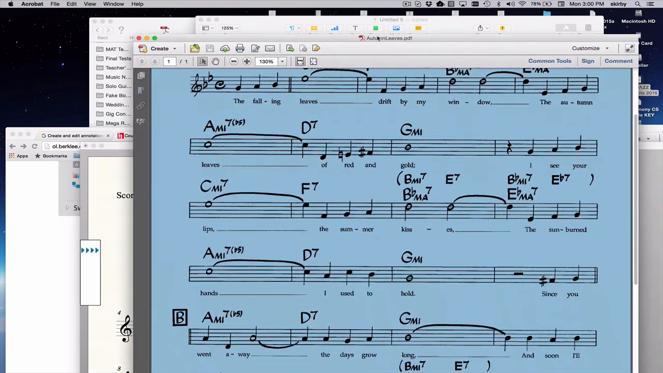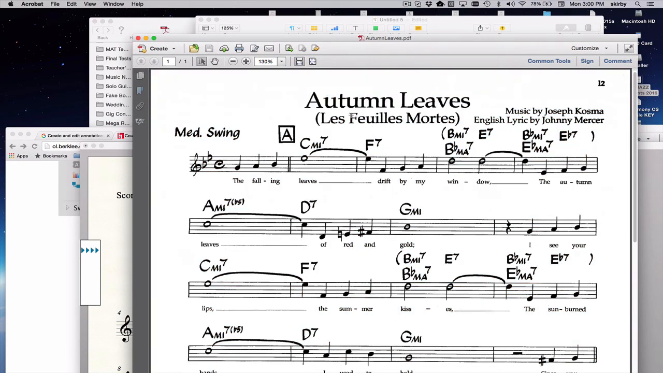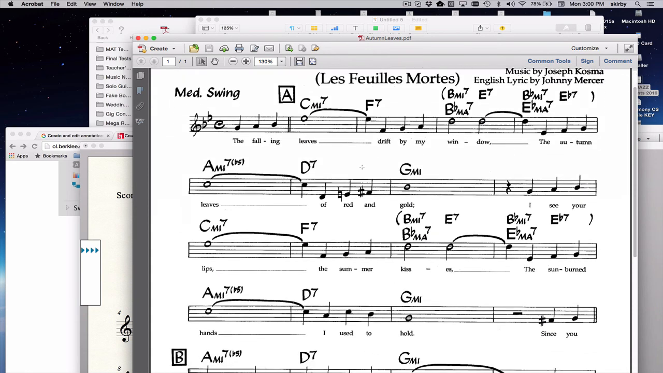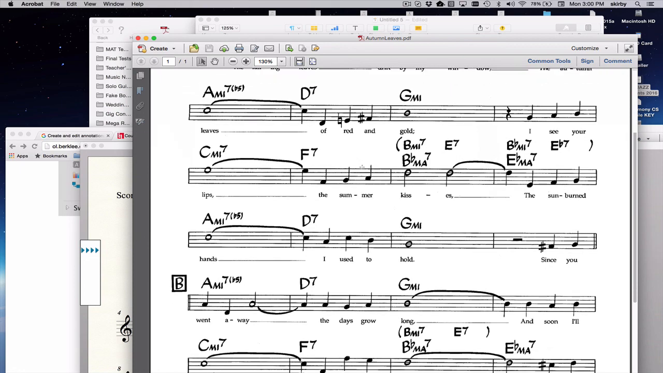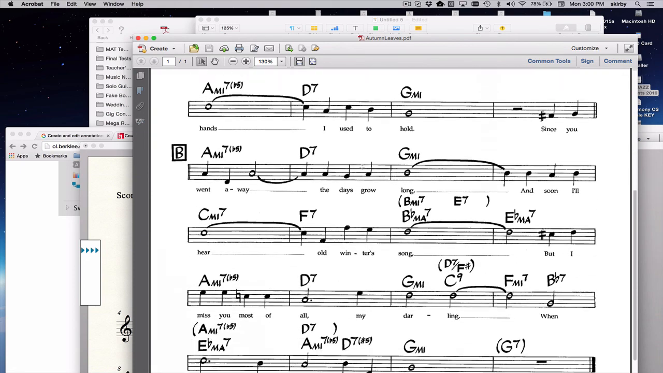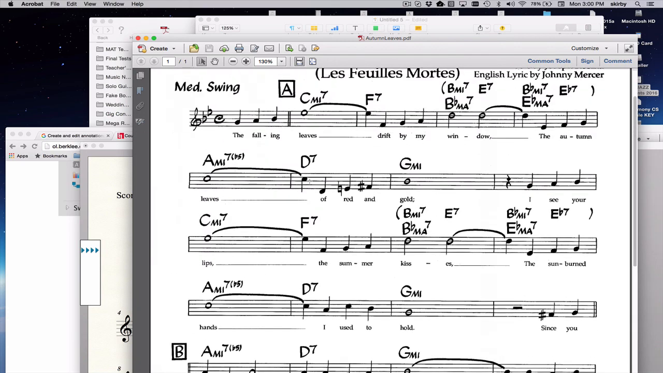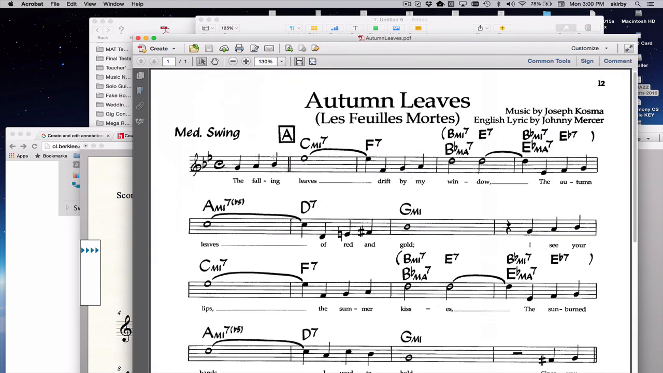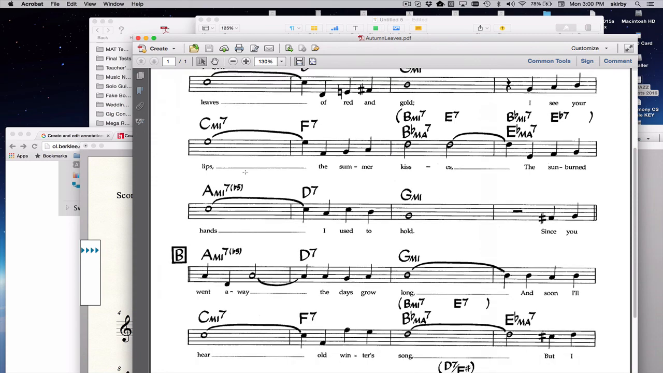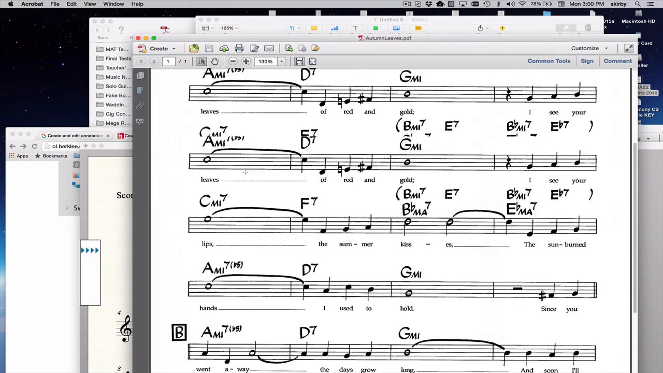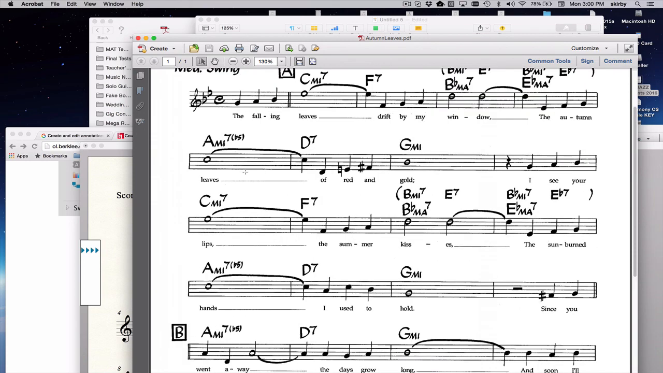Here's a really professional lead sheet. It's got all the elements we need. It's got lyrics, chords, etc., melody, very nicely spaced, very easy to read. It's got a few extra things, like some alternative changes in parentheses and things like that. And it's got letters for sections A and B. Okay, so we'll see if we can copy something similar to that.